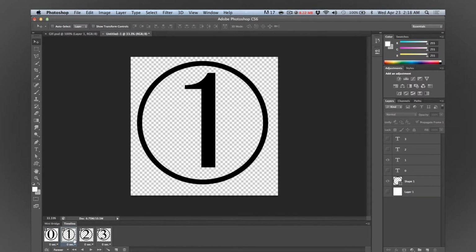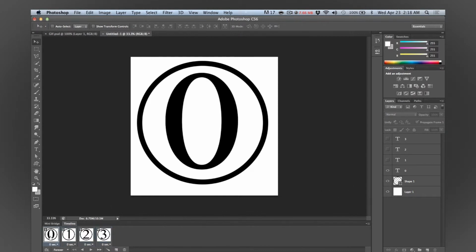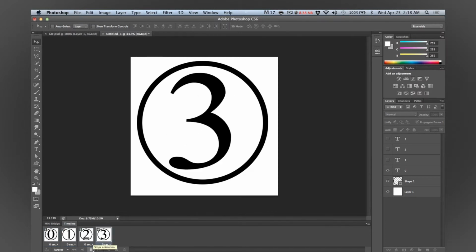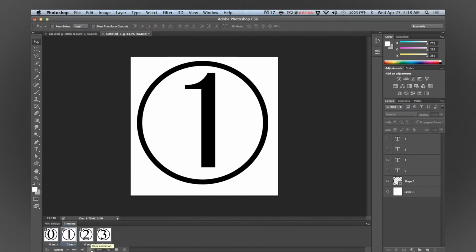So yes, let's go ahead and highlight them all by holding shift and make the background visible for all frames, and the shape is also visible for all frames. Now let's go ahead and see how it looks. It's very fast. We want a delay for each one.